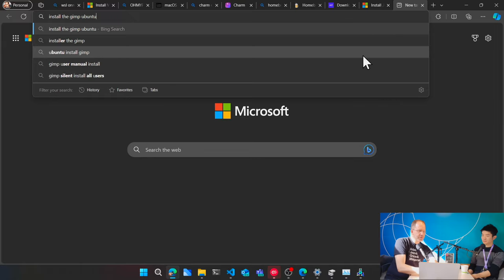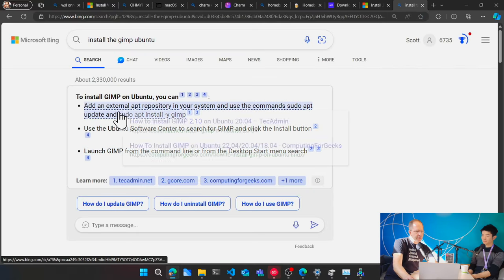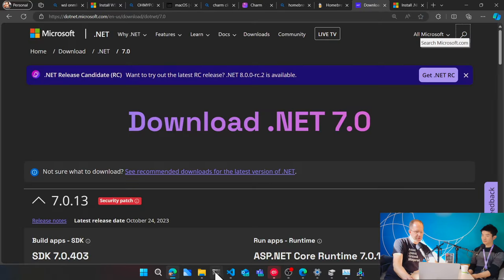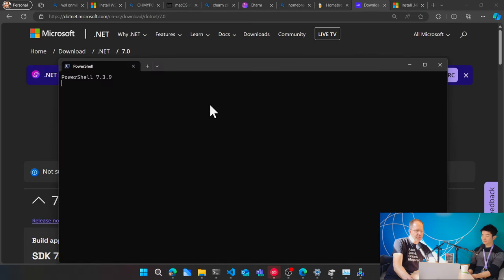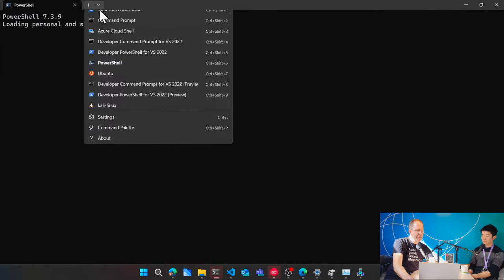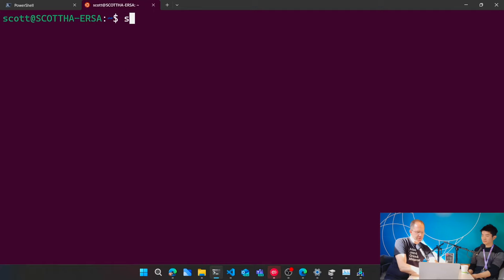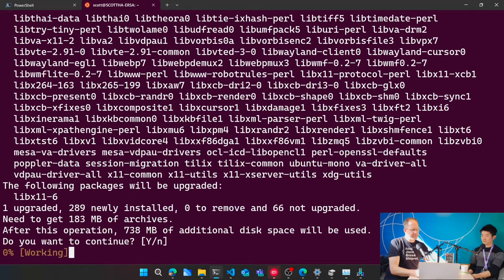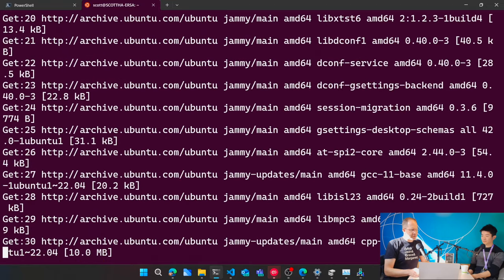Install GIMP on Ubuntu: sudo apt install -y gimp. So that should be just a straight install. Let's go back over to Ubuntu for a second, and let's drop in here and show sudo apt install gimp. This will just take a second.